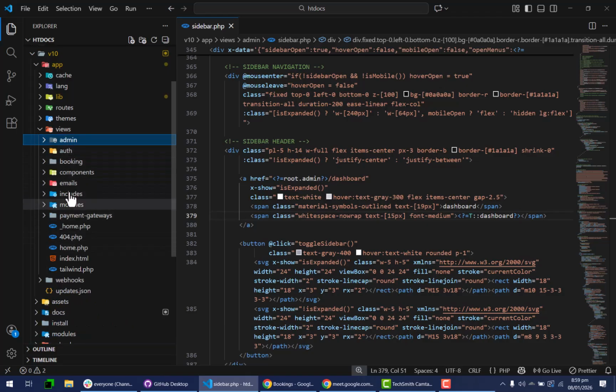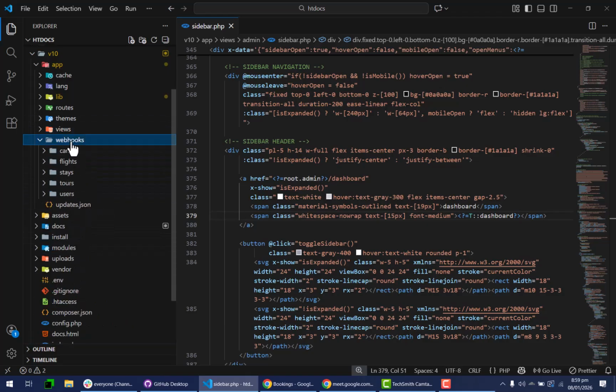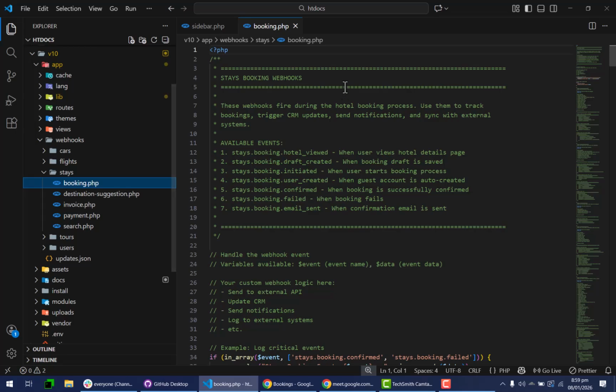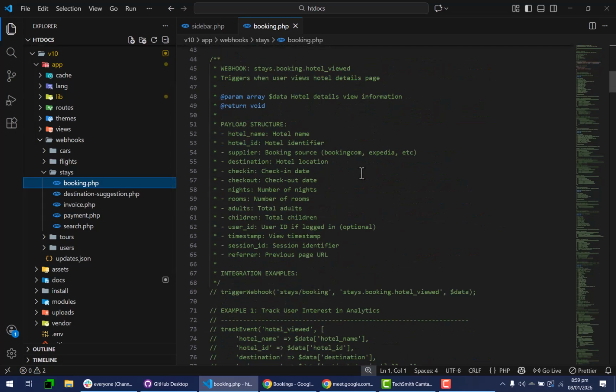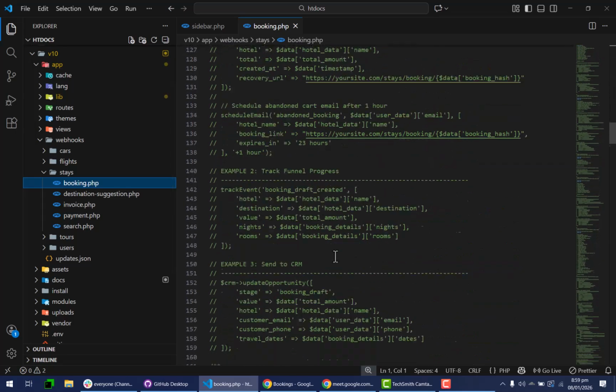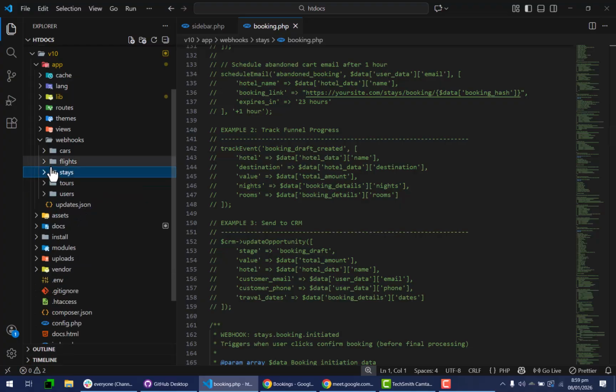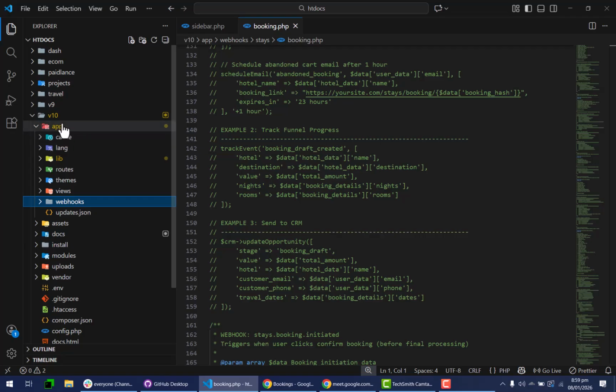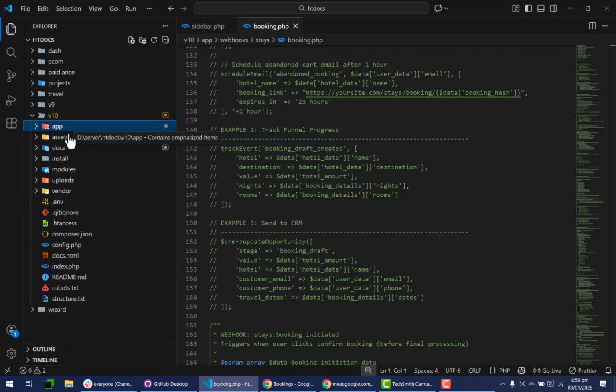And then we have webhooks. When a customer makes a search, we have all these events. We can write any conditions for the webhooks in this file. And again, when we work day by day on the technicalities, I will explain to you. So this is what the entire app folder has.